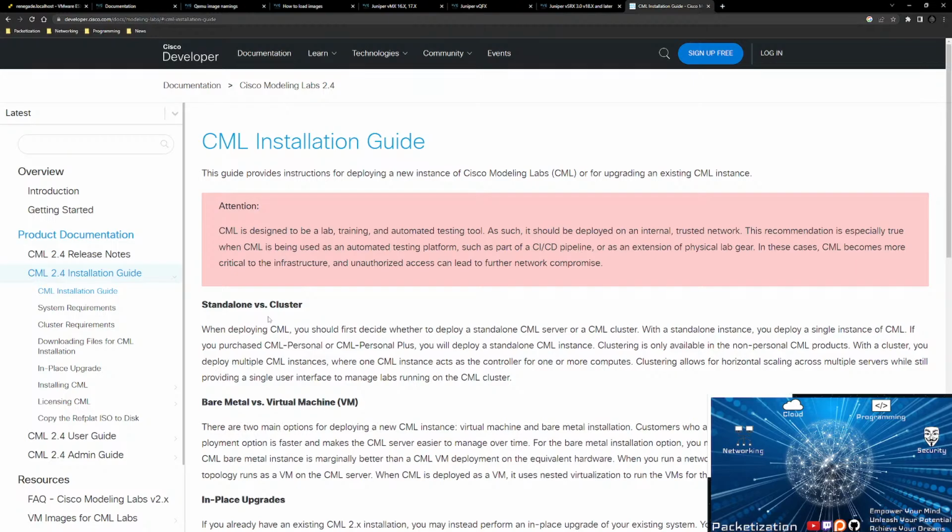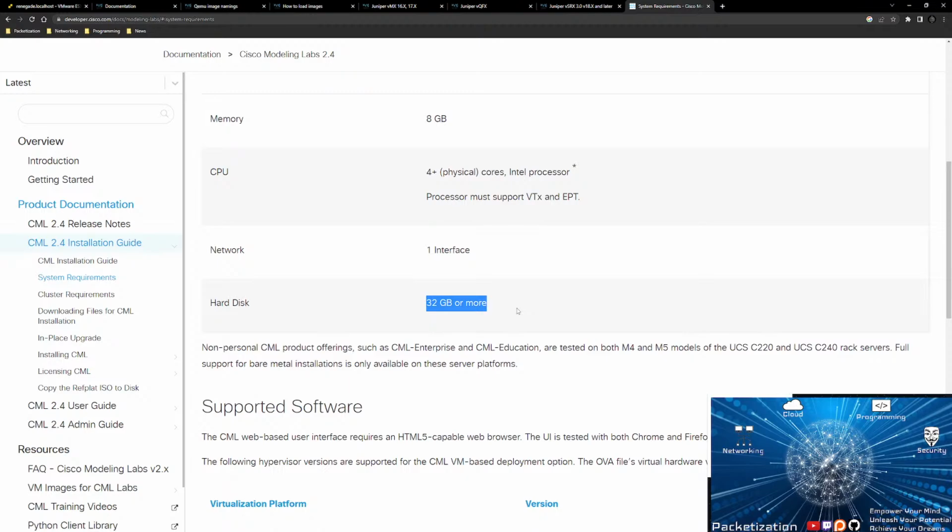So let's see, CML server requirements: 8 gigs of memory, 4 plus physical cores on the Intel processor, 32 gigs or more of hard disk space. Actually pretty low. See what the install looks like. Okay, so it looks like a fairly standard install, nothing crazy.